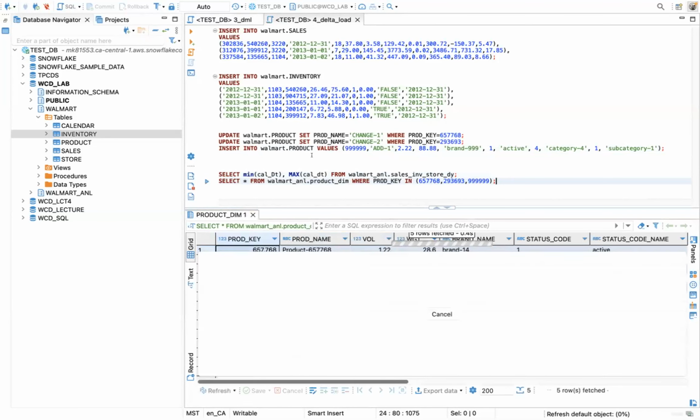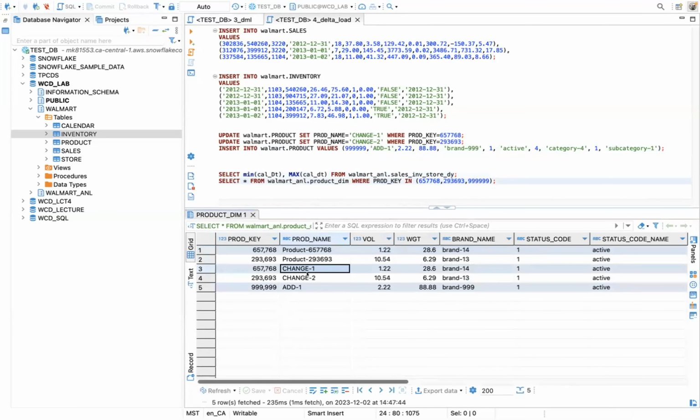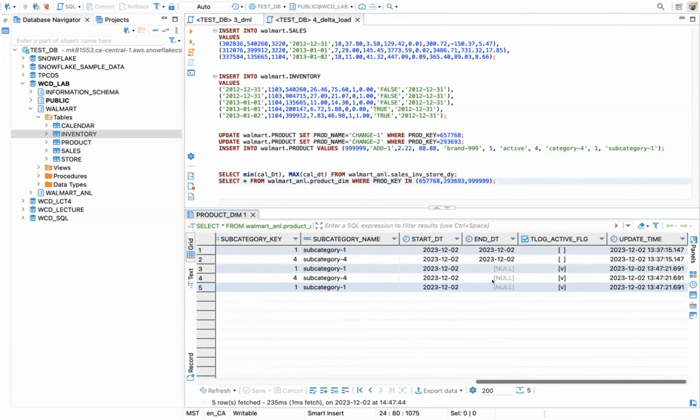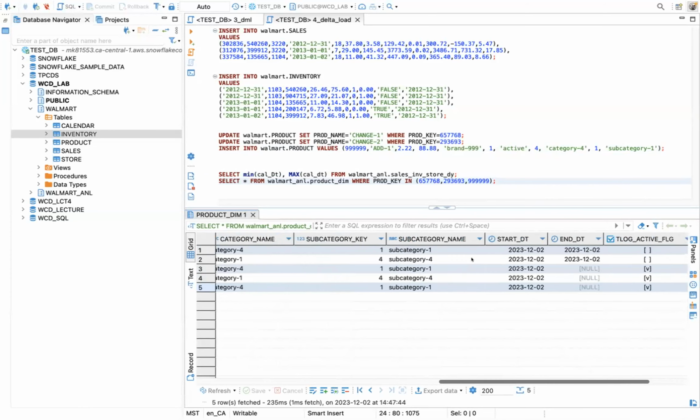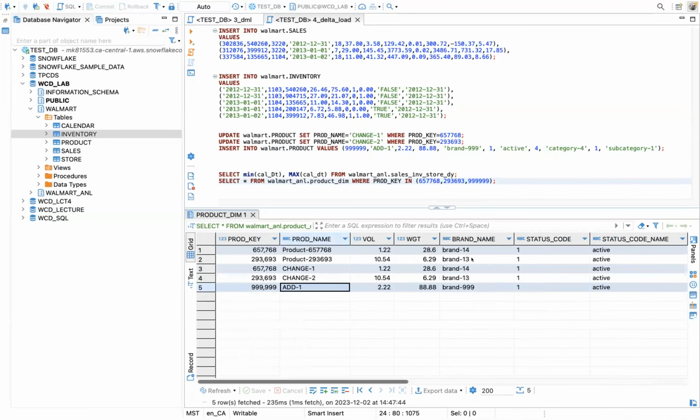As well, if I look for these products, you will see that there are two changes and one addition added to these tables. So that means SCD type 2 is also working, and you can see things that were old are already closed down as well. So all that is working, and yeah, everything is looking good.